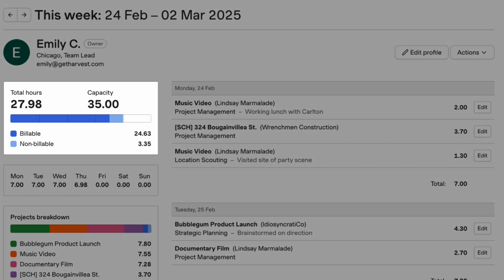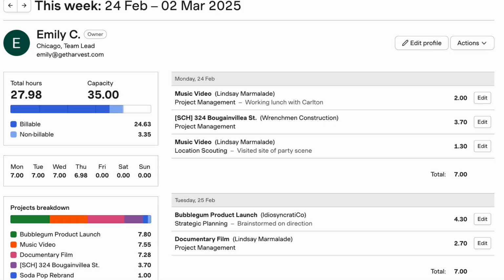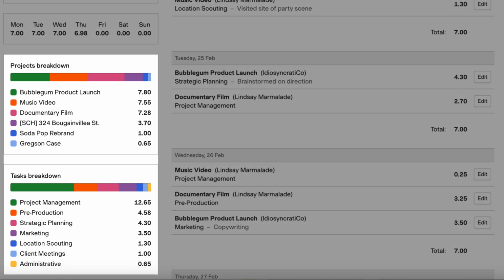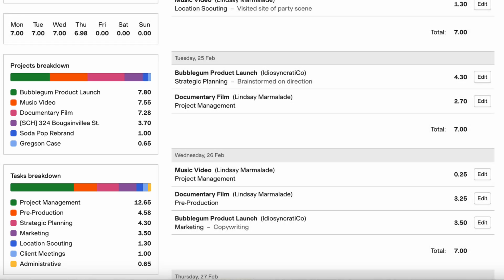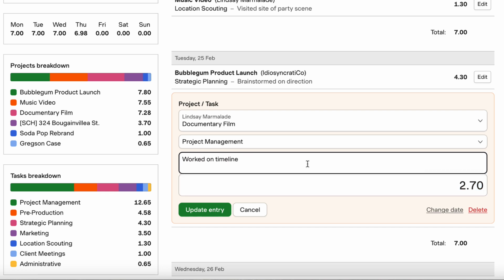It shows their time tracked compared to their capacity in billable and non-billable hours, hours per day, and a visual graph of time spent per project and task. You'll also see a list of all their individual time entries for the week, so this page is a convenient place to make any necessary edits.